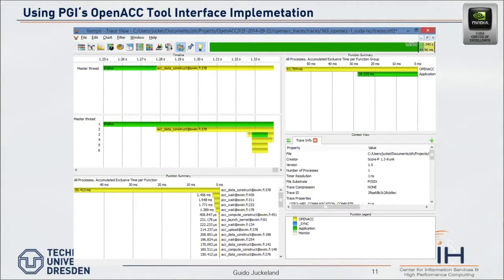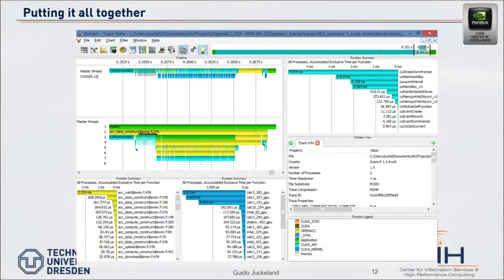And I can actually profile also the OpenACC activity, seeing where I'm spending more time. And now the really cool thing starts. I can throw all of this together, saying, I can see now my application in green, I can see my OpenACC runtime in yellow, and I can see my CUDA in blue. And I can actually see from the kernel, through the kernel launch, through the OpenACC compute construct, to the OpenACC data construct, to my application, where things originated from. And now I get the full picture.